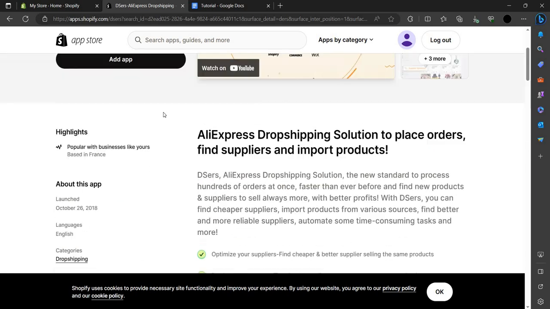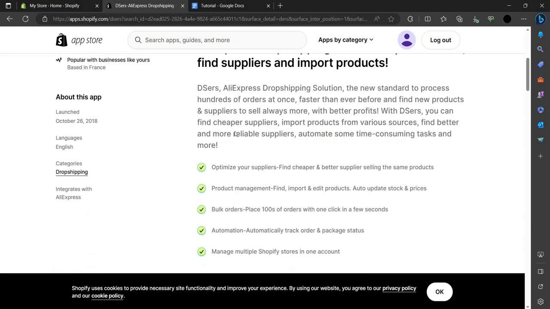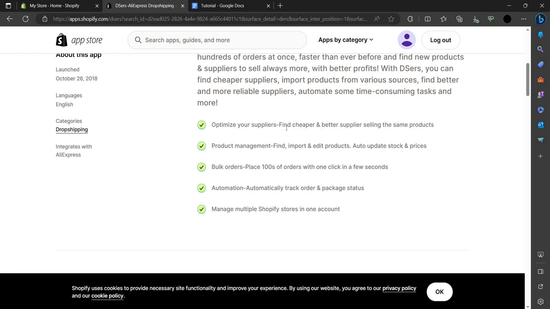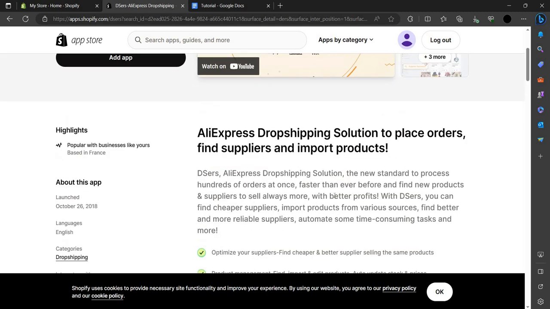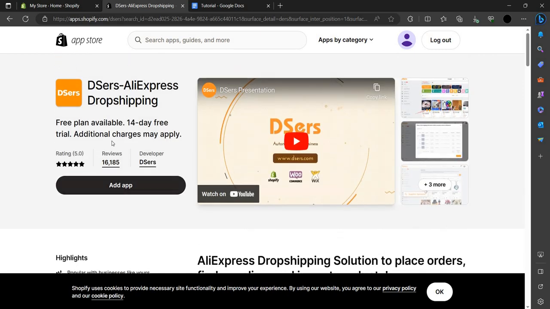So let's install. Before installing we can read this. It will optimize our supplier and find the best supplier, and it will manage our products and import the products, and automate the price and stocks, and bulk orders. As you can see here, you just click on add app.